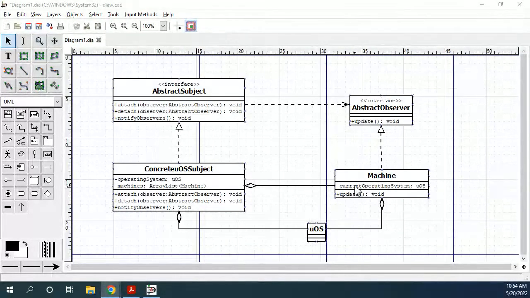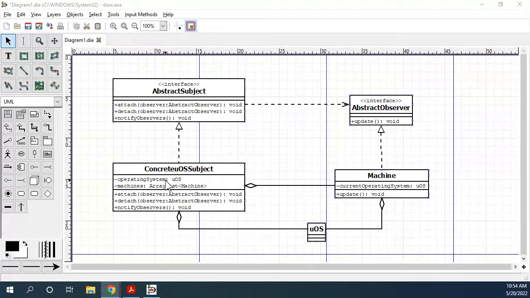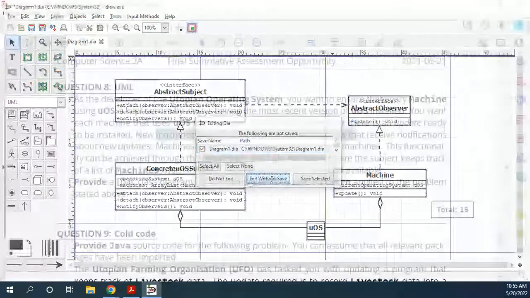No, so the machine does not have an attribute representing the subject, because the subject already has a list of machines which it notifies, right? So there's no need for the machines to have a reference to the subject, right? So that's also how the design pattern is implemented in the lecture slides. Okay, so that's the UML diagram.